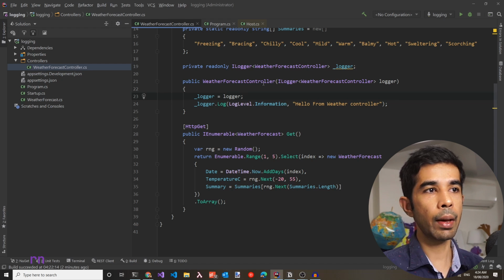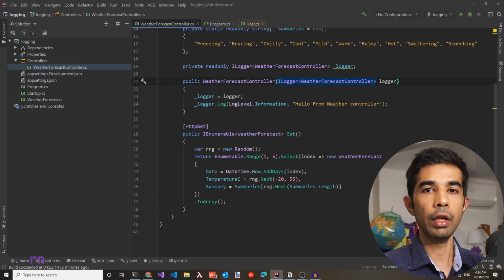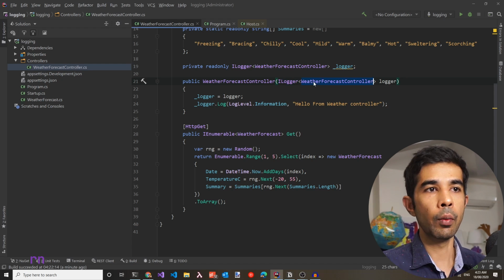Let's look at what's happening in the weather forecast controller. It takes in an ILogger of weather forecast controller, which is injected in using the dependency injection service. If you want to learn more about dependency injection and how that works in ASP.NET Core, check out the video linked here or in the description below.